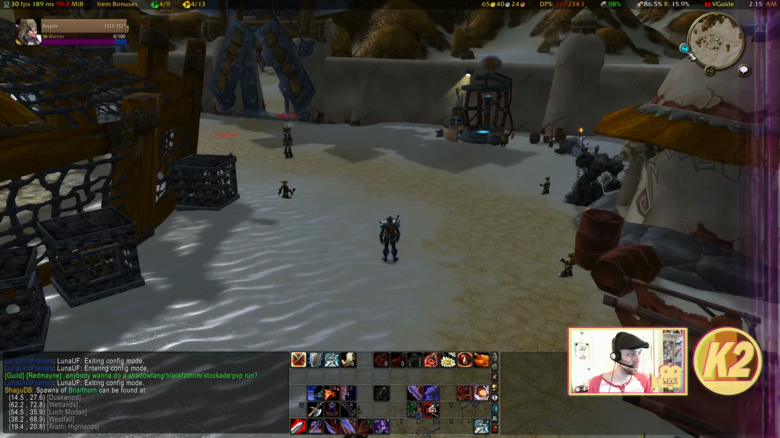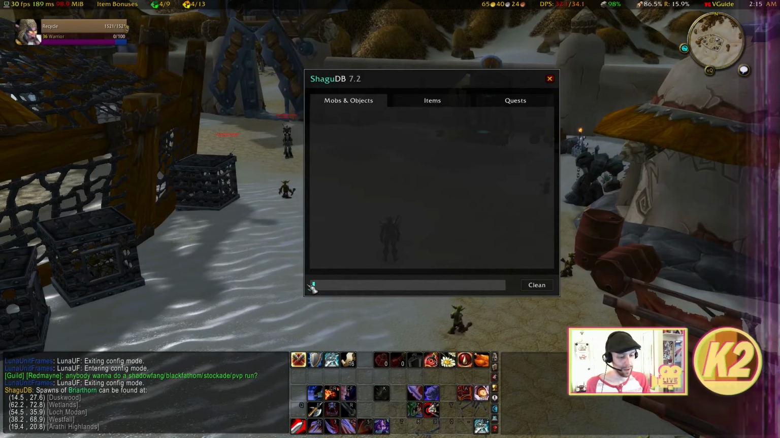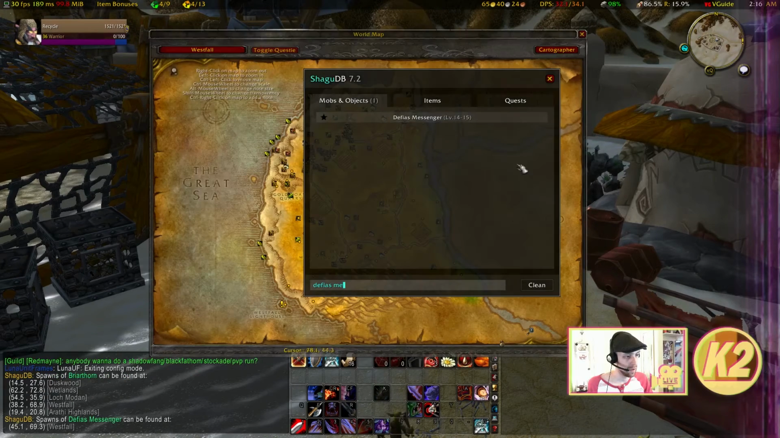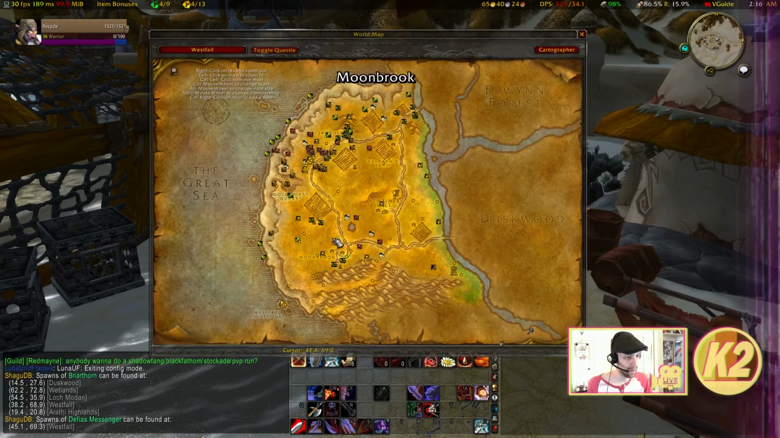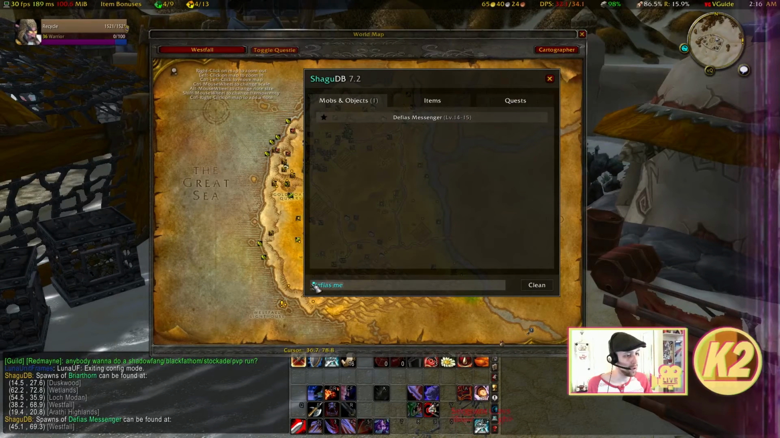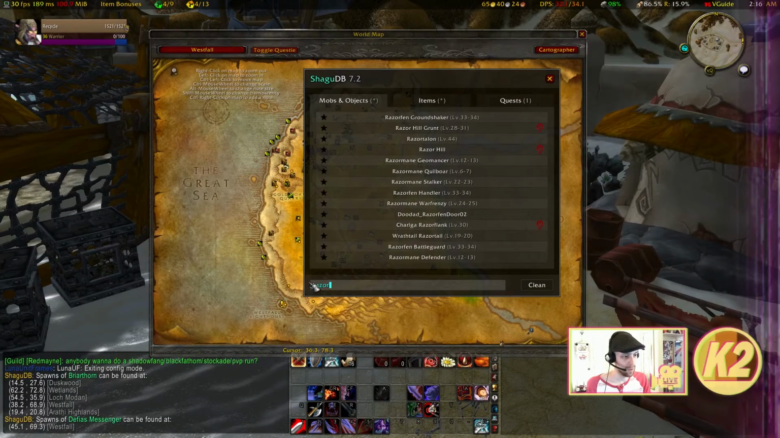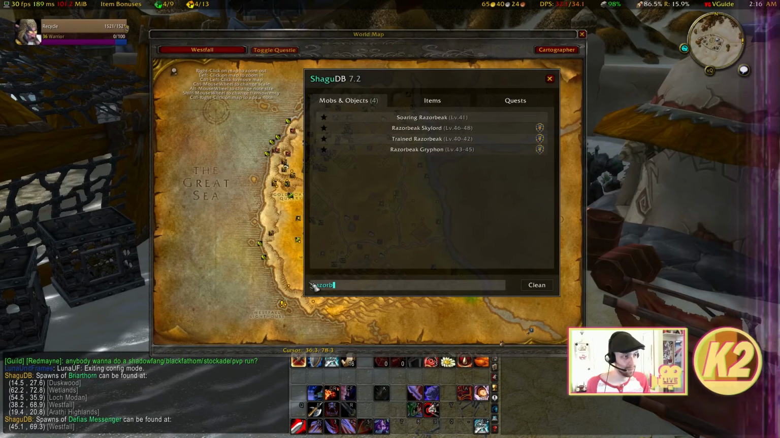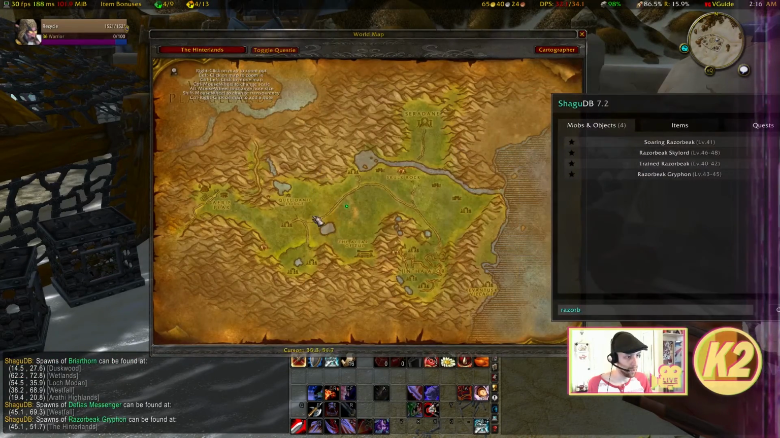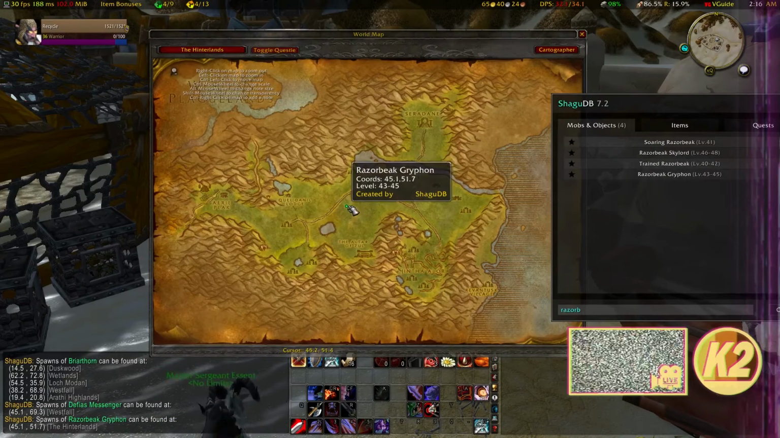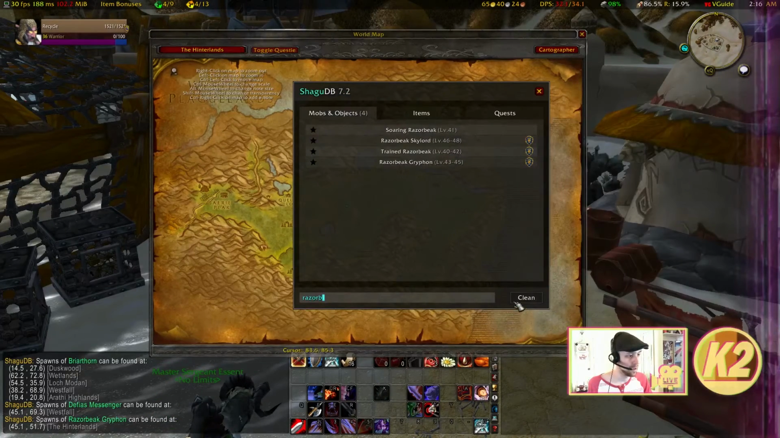Or if you're looking for a specific quest mob, like I'm looking for the Defias messenger, it's got some spawn points here. Defias messenger is this green thing right here. Or if I'm looking for Razorbeak Griffin, yeah, boom, it's right there. I know the mob, it's right here, it's telling me I can clean, and then I can clean it, turn off all these things.